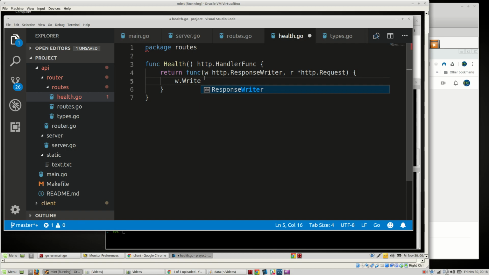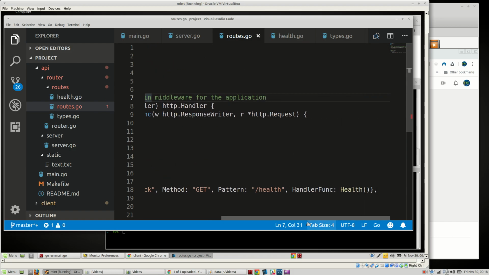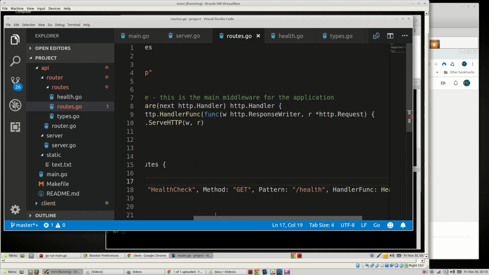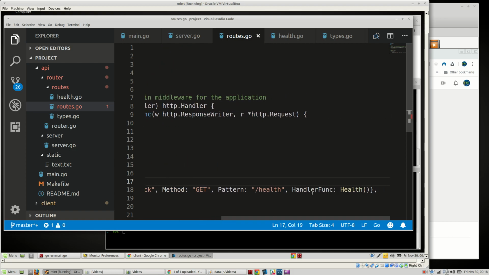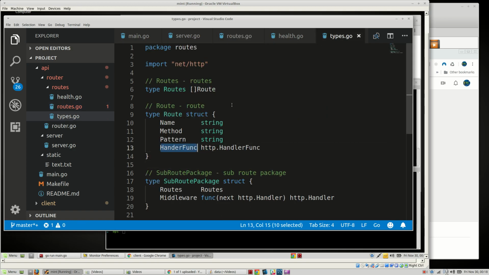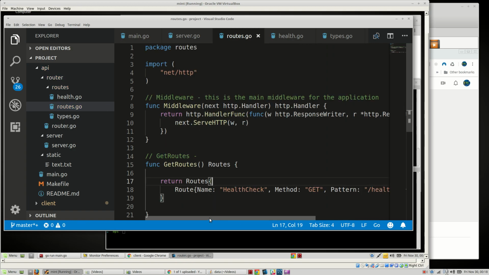Okay, and then for now let's just write healthy. So we're going to do a slice of byte. It's going to say server is healthy. There we go. And health route. Okay. This is going to probably complain because, did I not spell that right? Types handler func. Isn't that what I did there? Oh, there we go. Okay.